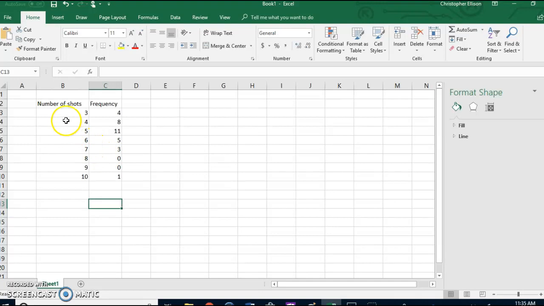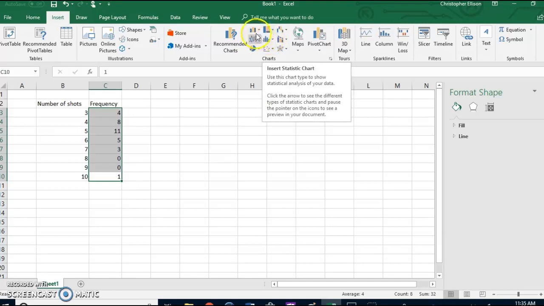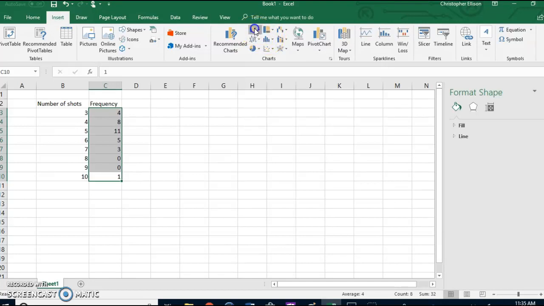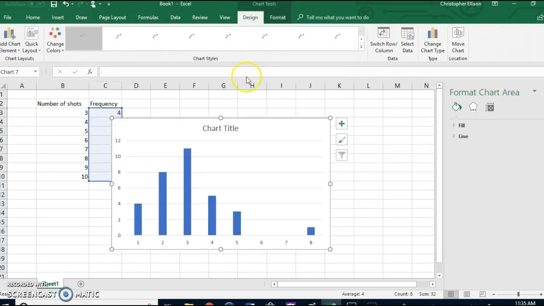So the first thing I want to do is select all of my frequencies, just the scores. So down here, just the scores. And I want to insert. Now I could insert a histogram, but I think for what we're doing, we want to do a bar chart or a column graph. So I'm just going to choose the first one there.